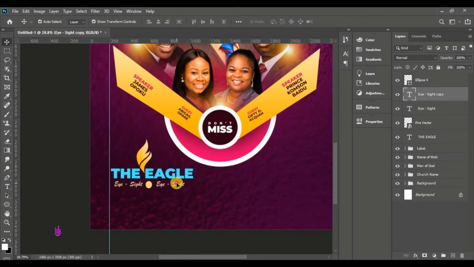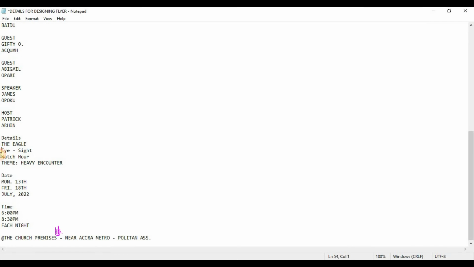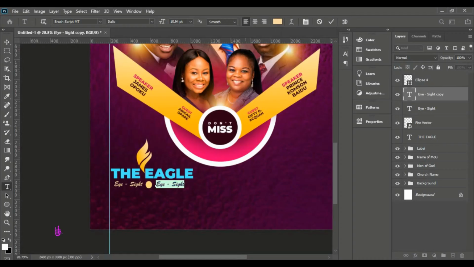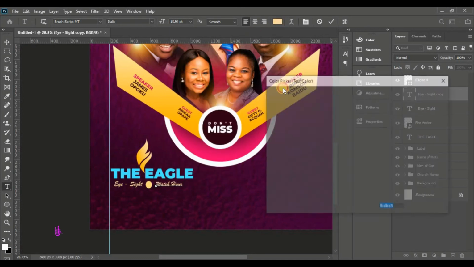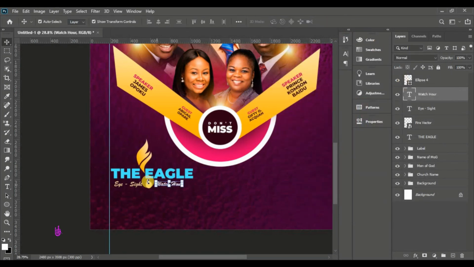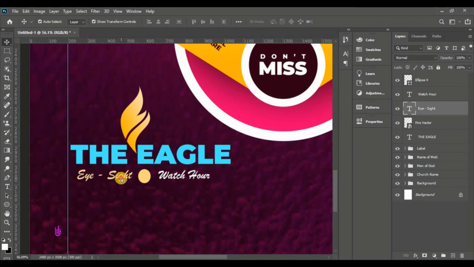I'm going to duplicate this because we will need the same font and size. Like that. I'm just going to copy from our details, watch hour. Okay, so this is it. So paste it right here, then Ctrl plus A to select all, and then pick a very white color like this. Position it nicely. Bring it somewhere close to the ellipse like this. Something like this is cool.